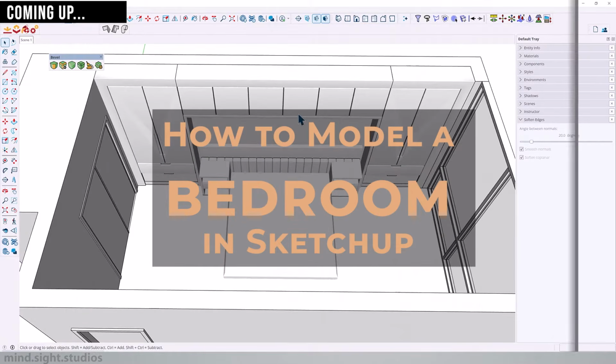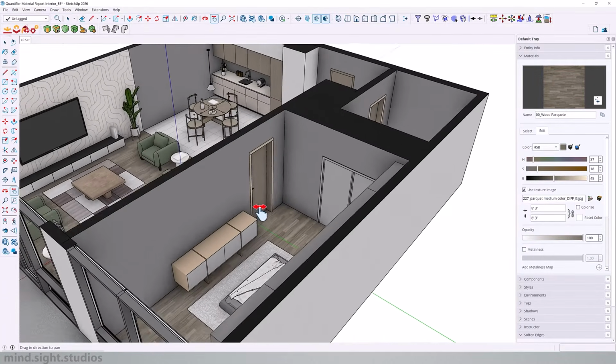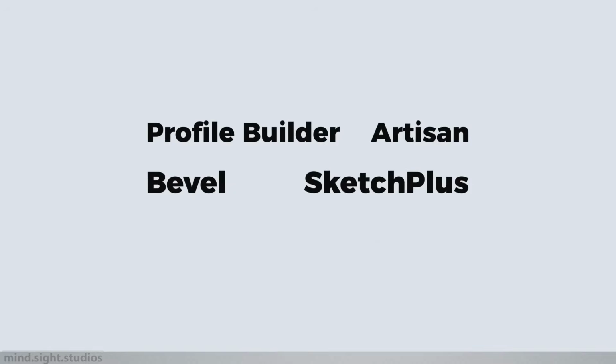Today we're modeling an entire bedroom inside of SketchUp and also sharing a few tools that can speed things up. Let's dive in.